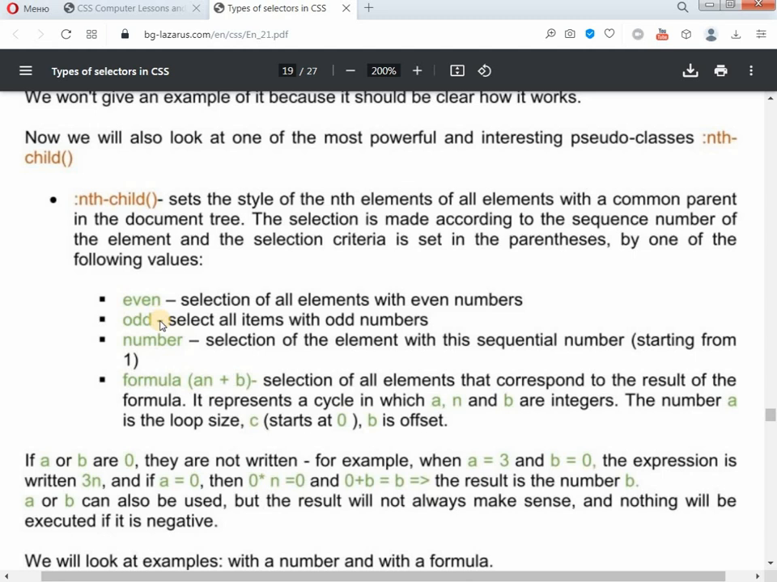The selection is made here according to the ordinal number of the element, and the selection criterion is set in brackets, for one of the following values: all even elements, all odd elements, a number that matches the element with this sequential number, and a formula. The most interesting thing is the formula an plus b, that is, selecting all elements that correspond to the result of the formula.